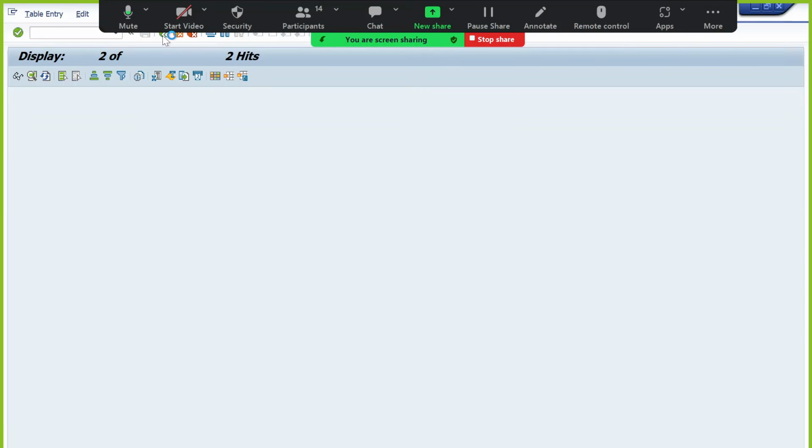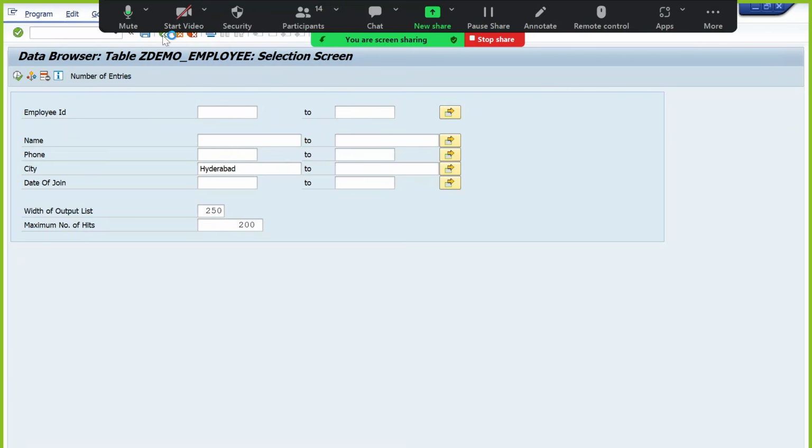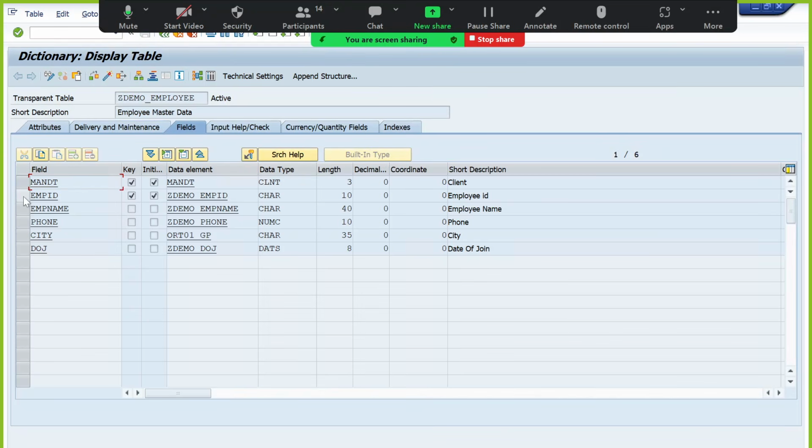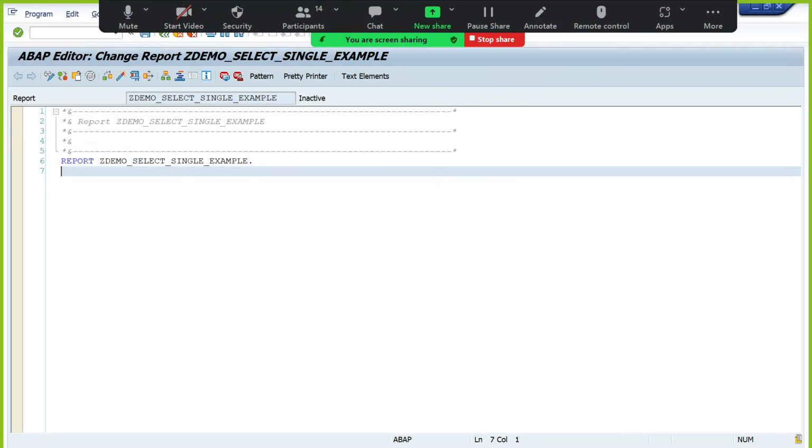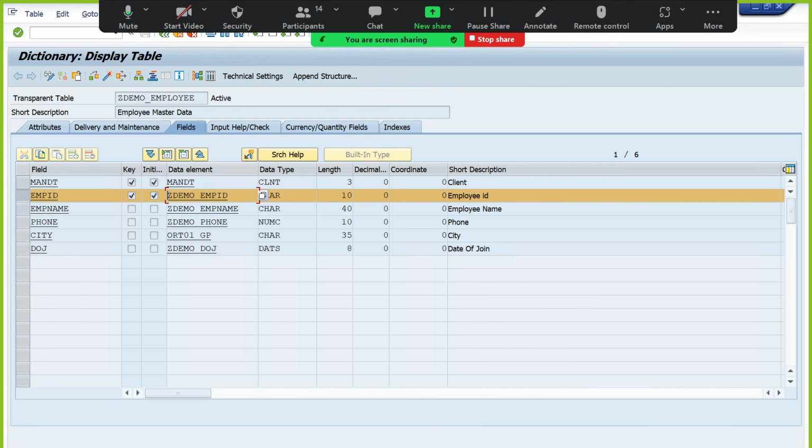So if you need to get that exact record, what do we need to do? We need to pass all the primary key fields of the table. So in this example, we have only one primary key, that is employee ID. Okay, let's assume we'll take that employee ID as a parameter. What is the type of this? Whatever the data element available in the database table.